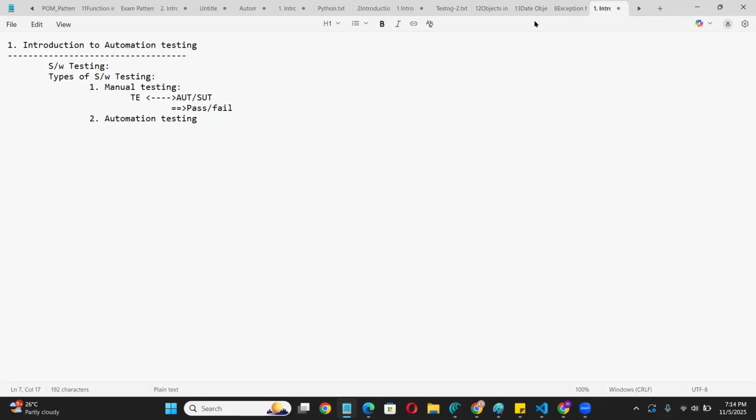Automation testing. What is automation testing? In simple terms, any task we do with the help of a tool or programs is called automation. In the same way, when you automate testing activities in order to validate the application, it is called automation testing.